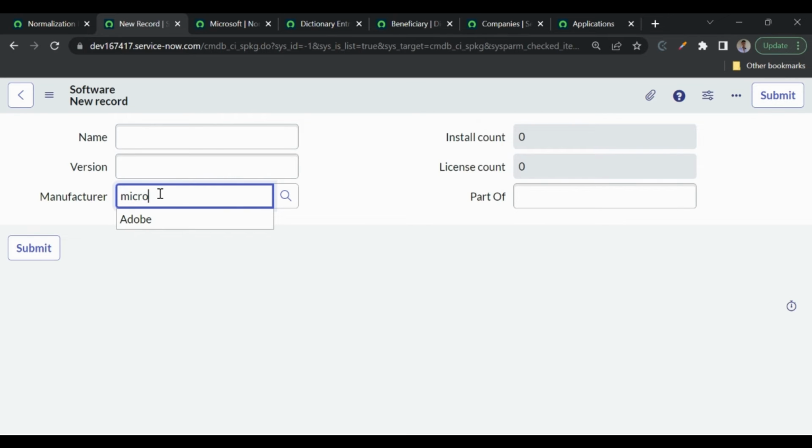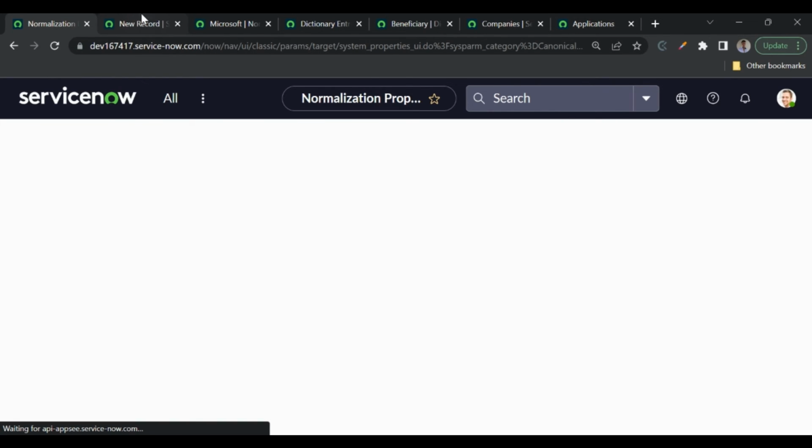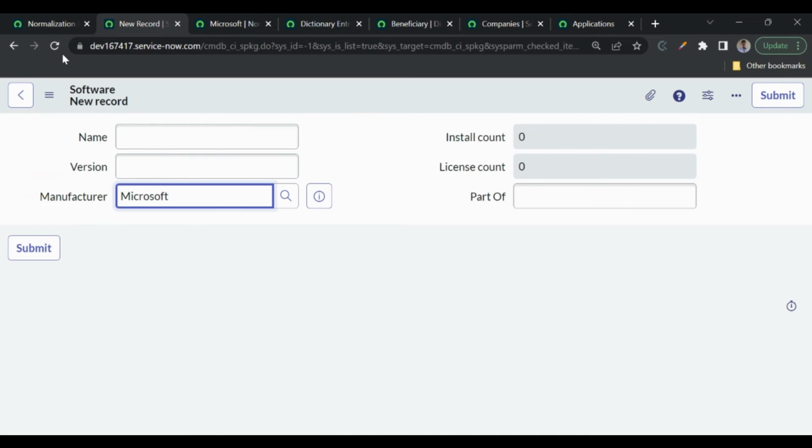If I search for Microsoft, okay, only Microsoft is visible. The normalized false are not visible. But let's just uncheck this to understand this one. Okay, so let me just go here and save this. Okay, this second property is saying when I add, for example, let me just refresh it again.